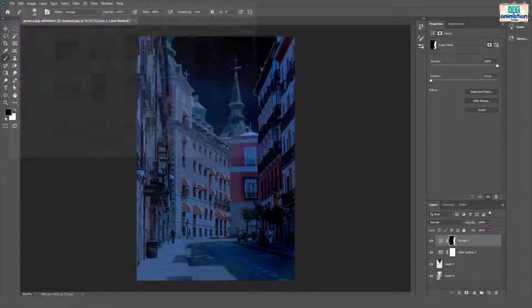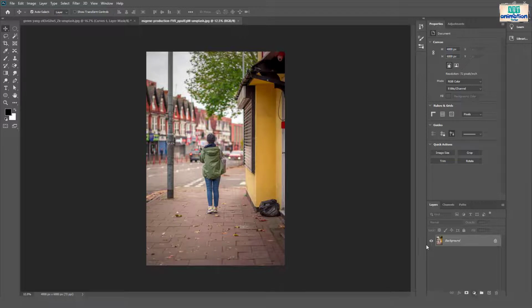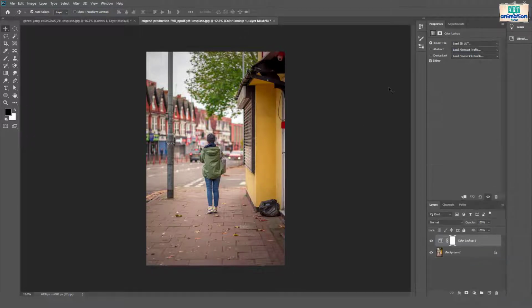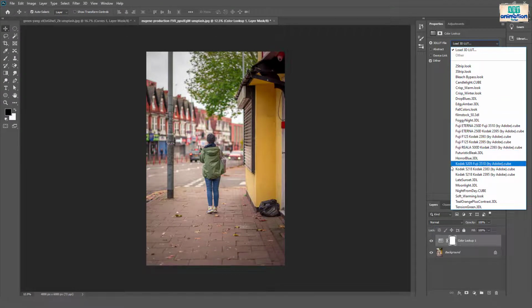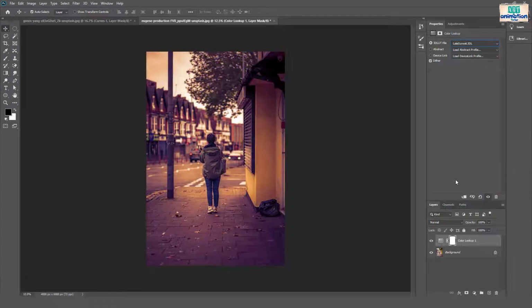Take a new photo. Click on the adjustment layer and select color lookup, and then a property box will pop up. Select late sunset. You can see the difference.